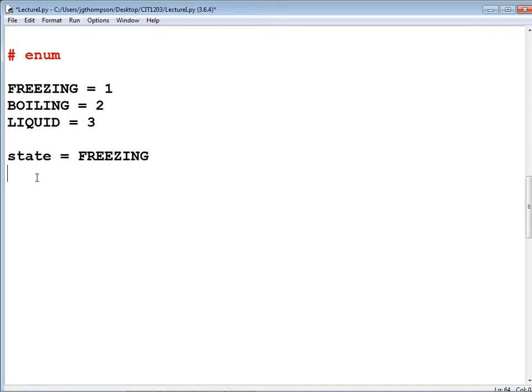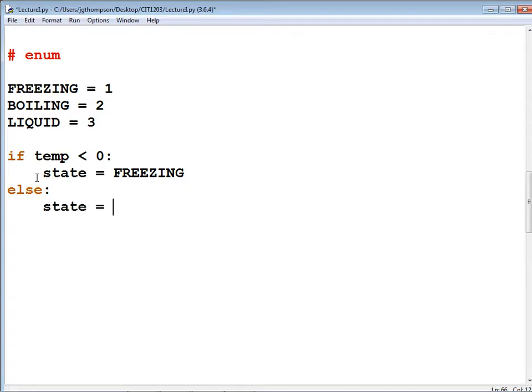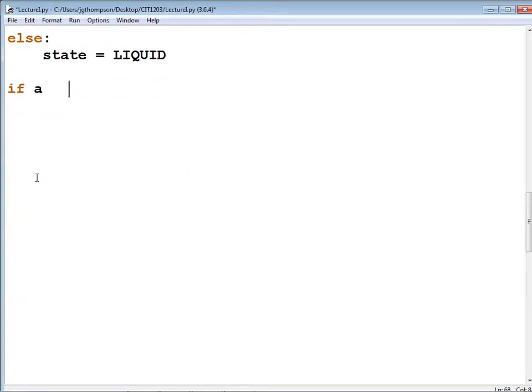You know, this could actually be a calculation. State is equal to, temperature is less than 0, right? That sets, no, that's not going to do it. If temperature is less than 0, colon, state is equal to freezing. Else, I'm just going to make it, else the state is equal to liquid. I'm skipping the boiling state, right? And then you could have your if statements down here. It could be much further down in the code, or it could be in a function or something like that.